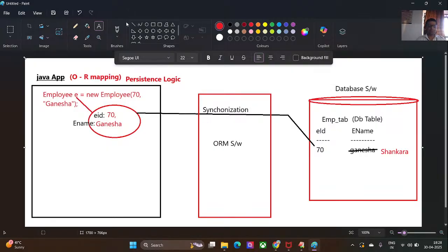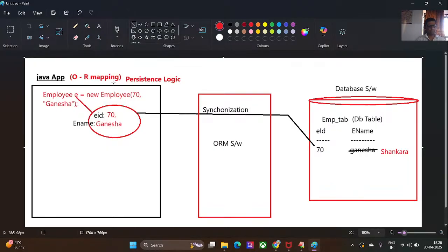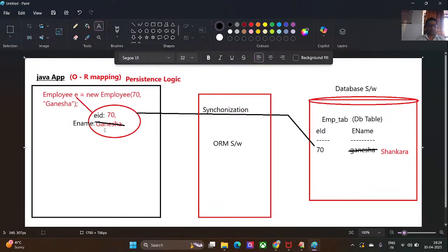So instead of Ganesha, the object value with the name, you should change to Shankara. I hope you are clear. What is the meaning of synchronization? Either you make changes in the database software, the changes made in the database table column should be reflected to the Java class object, or vice versa.